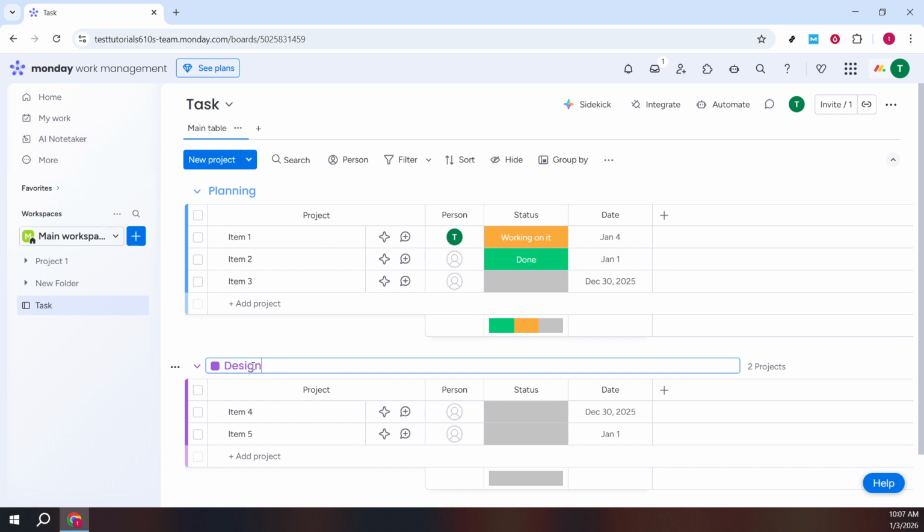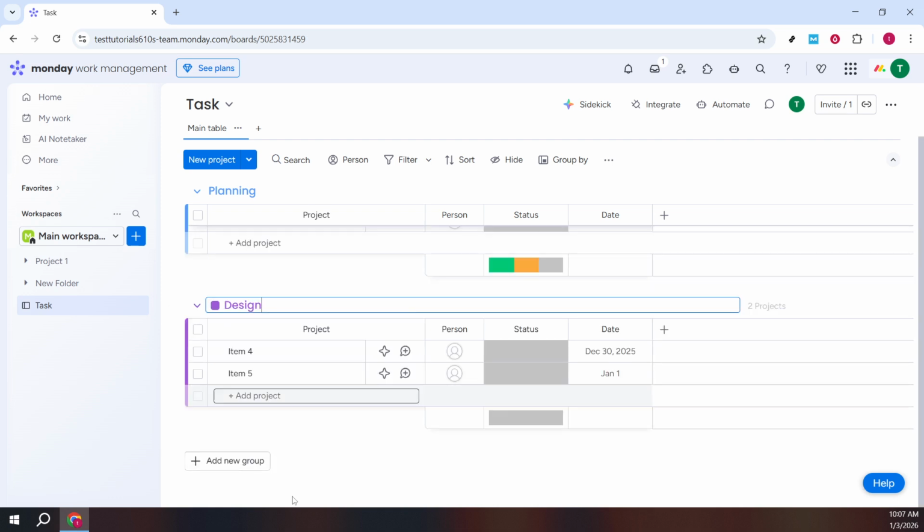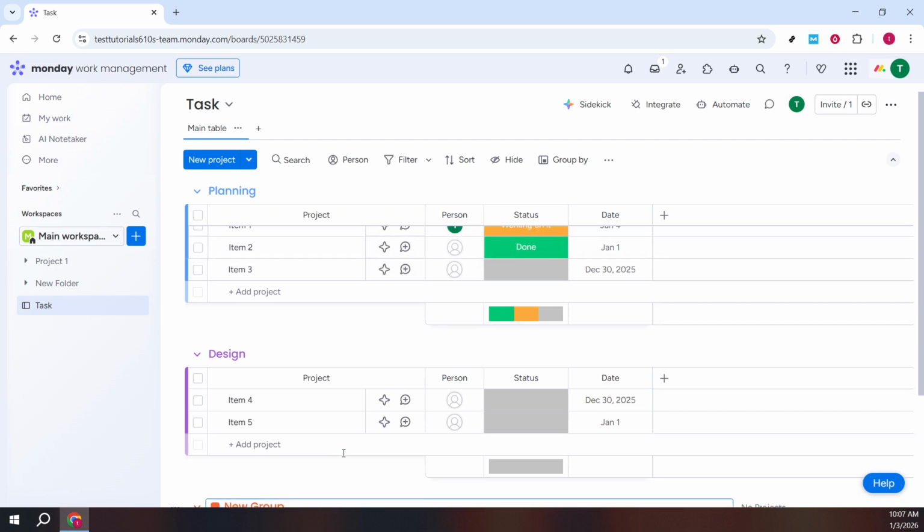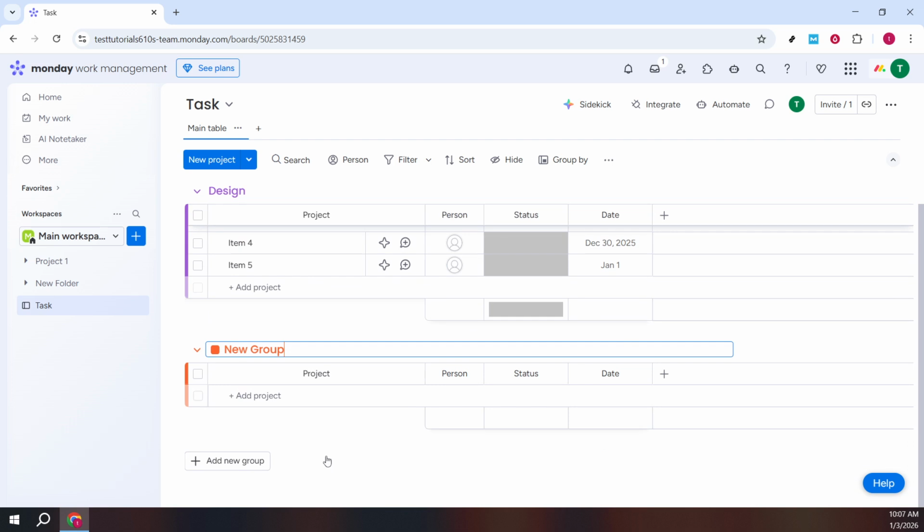Use the Add New Group option and name it to reflect how work actually moves through your process. Don't worry about getting it perfect on the first try. You can always reorder or rename groups as your project evolves. Add as many groups as you need to represent your flow end to end. The goal is to keep related tasks together so you and your team can scan, prioritize, and understand what's next without digging.